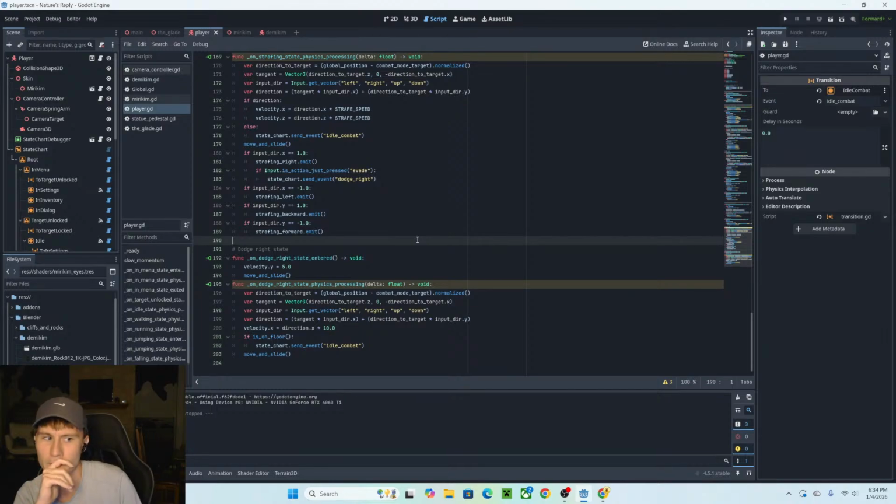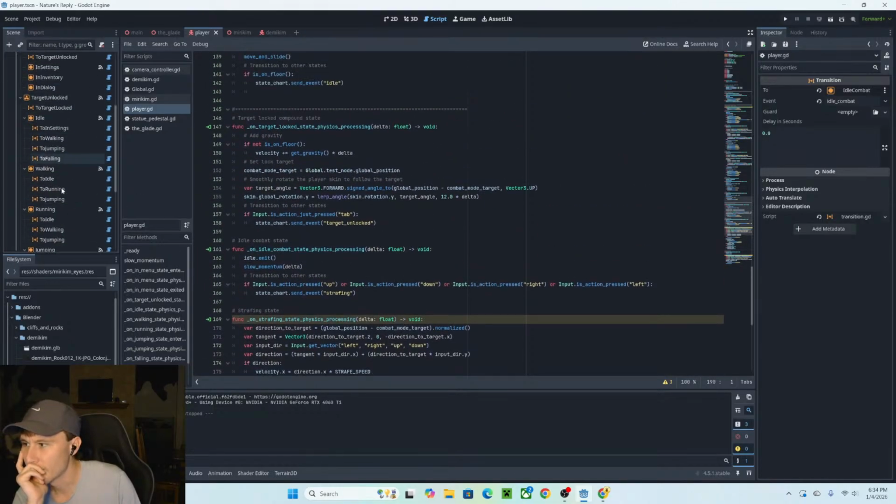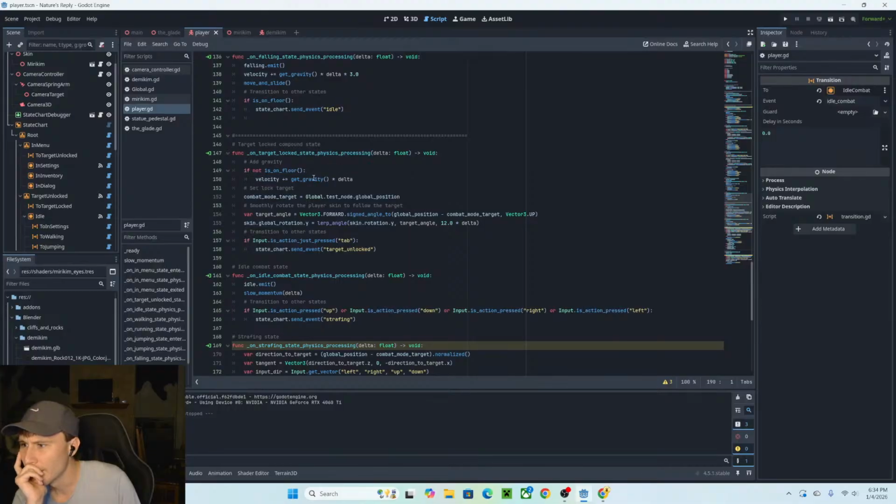I'm not using Ray. What's causing lock? So I have a state chart going on here, and it's just input is causing lock. When I press tab, it locks the position to the test target, the box. The combat mode target is the test target, and it locks that position.